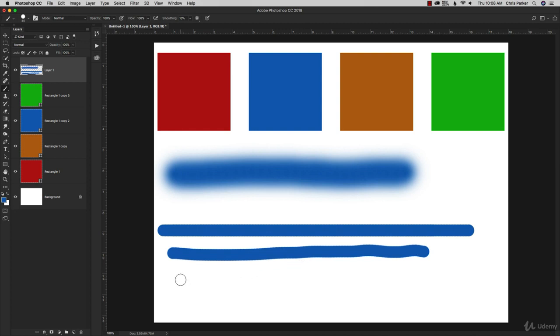Now the other tip I have for you is if you hold down your Shift key before you click, then it's going to continue with the area that you stopped previously. So I'm going to hold down my Shift key and then click, and we can see that I now have a straight line that starts from where I stopped the previous brush stroke.